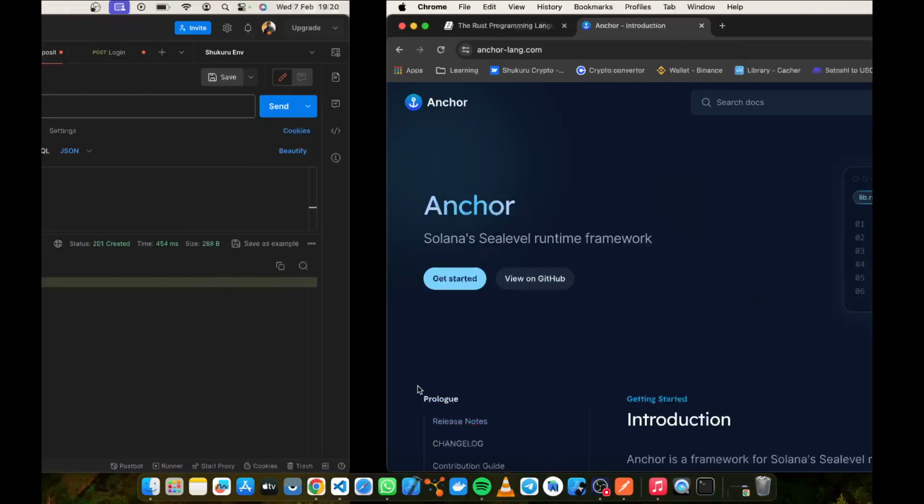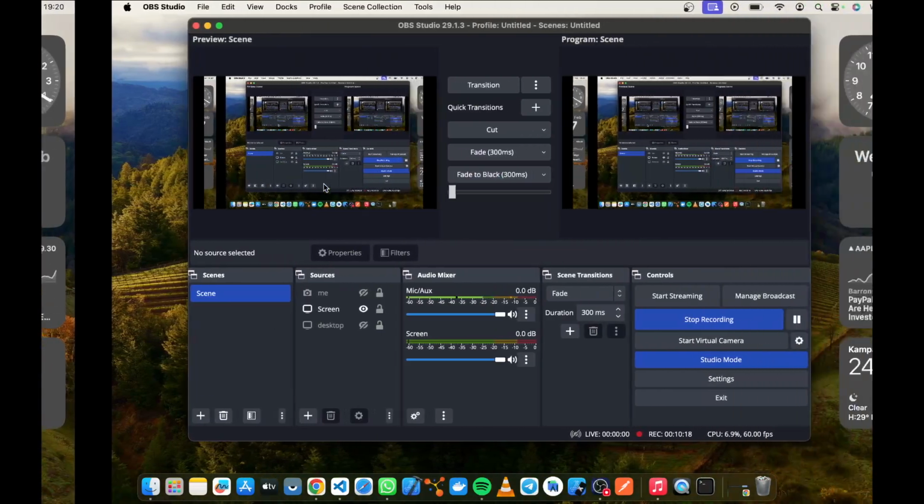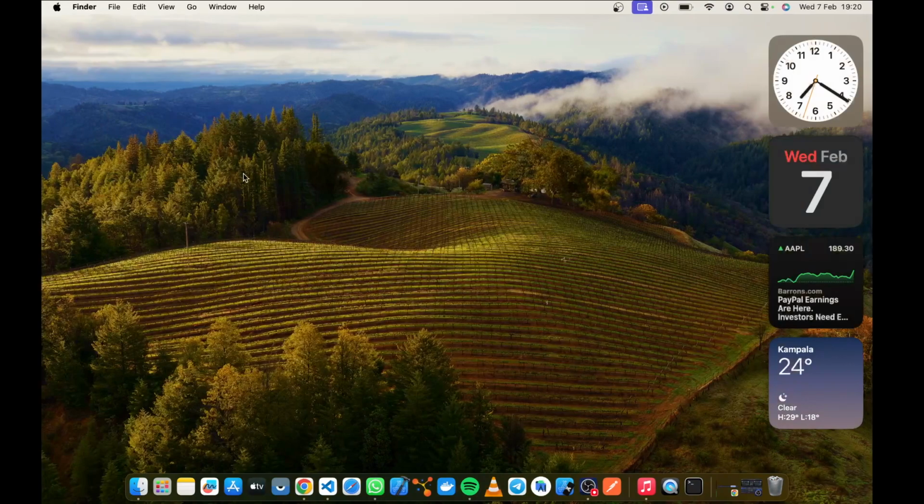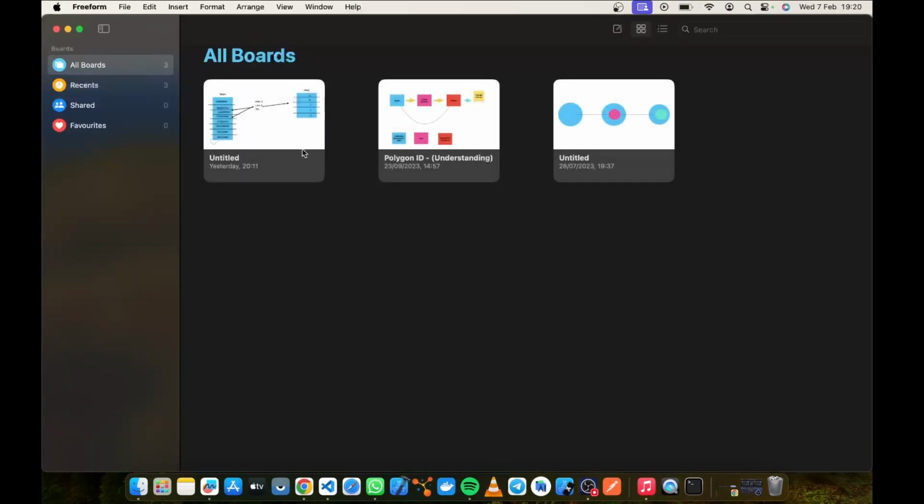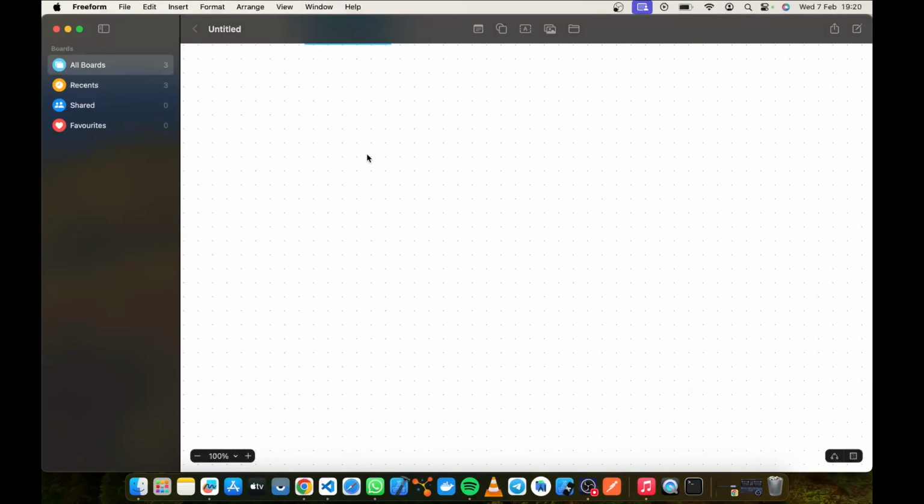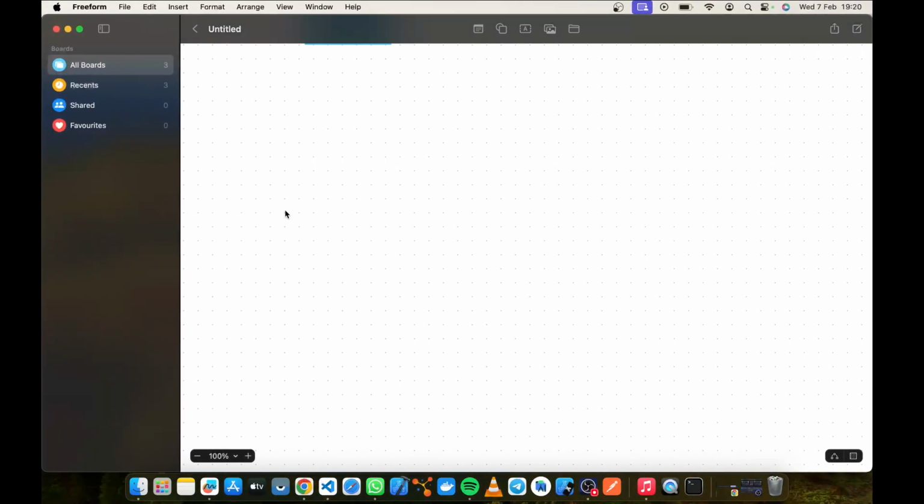So I'll go ahead and try to open my Freeform app, and maybe I'll show a few visualizations as we go, because I'm more of a visual guy and I like to have these visuals with me.